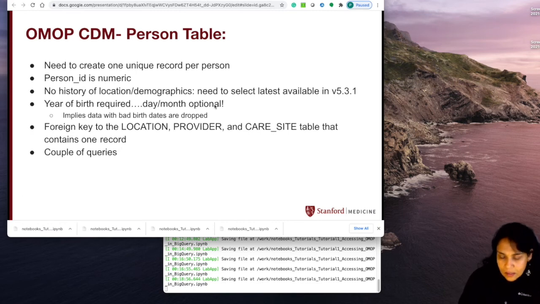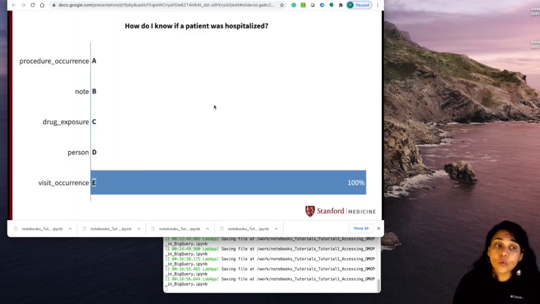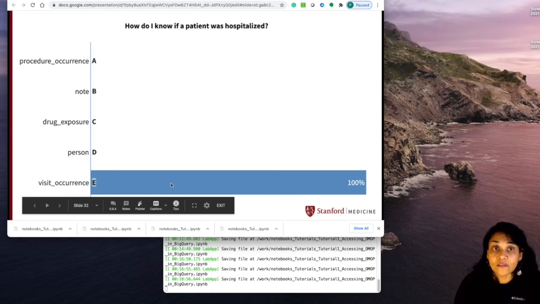All right. Next, if you want to know something like, was a patient hospitalized, what table do you think you would look at? Go ahead, pause the video, take a couple of minutes to think about it, and then you can restart the video. So for those of you who said the visit occurrence table, that is correct. You would find that information in the visit occurrence table, and that's the next table we're going to explore.